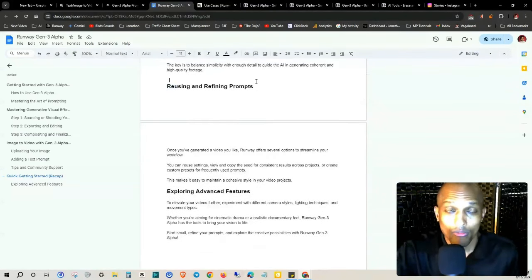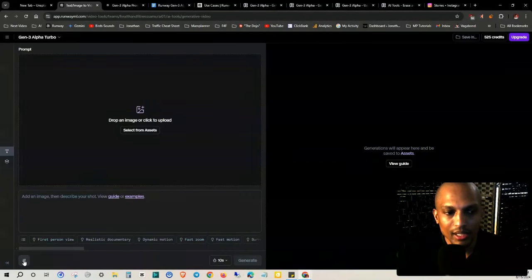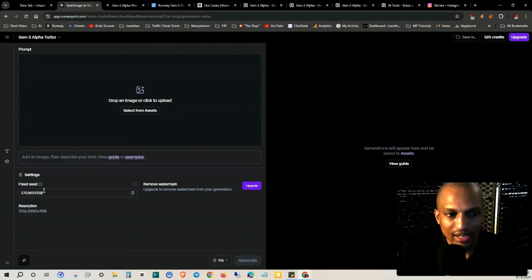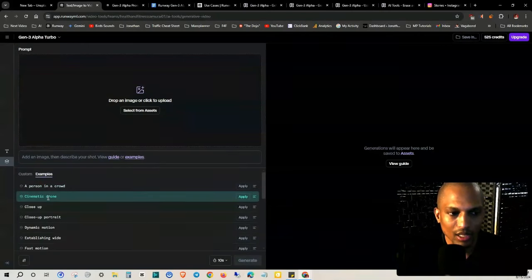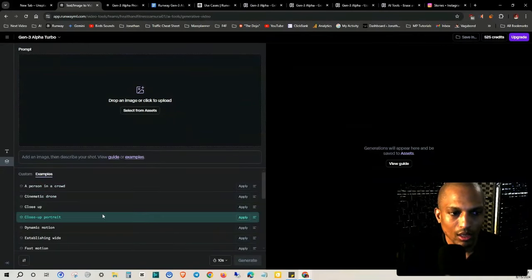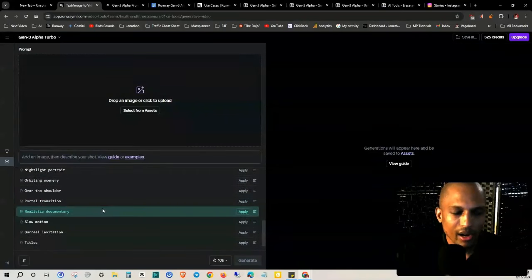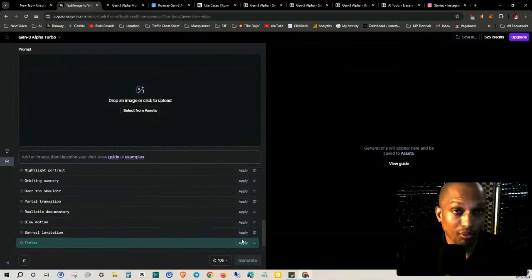So, reusing and refining prompts, you can have custom presets, and you can also put a fixed seed in here. If you click on the settings button down here, once you generate a video, they're going to give you a seed, and you can put that seed in here. If you want to remove the watermark, you're going to have to upgrade. And then you've got custom presets right here. They have different examples like cinematic drone, close up. So you can come in here to get different types of presets.